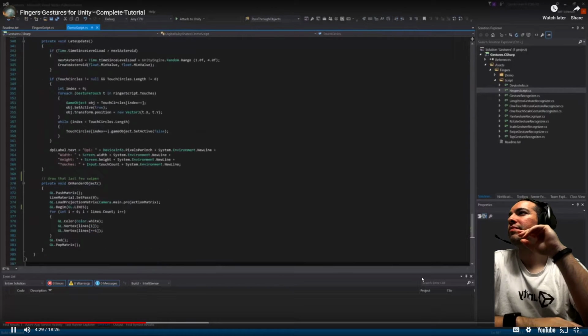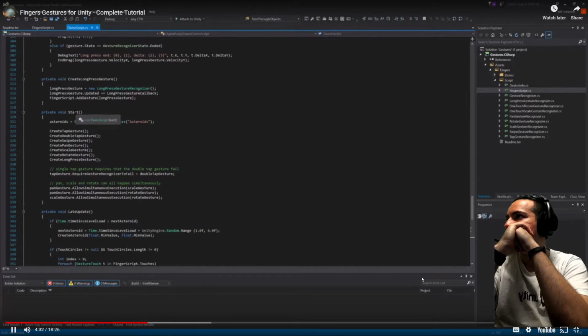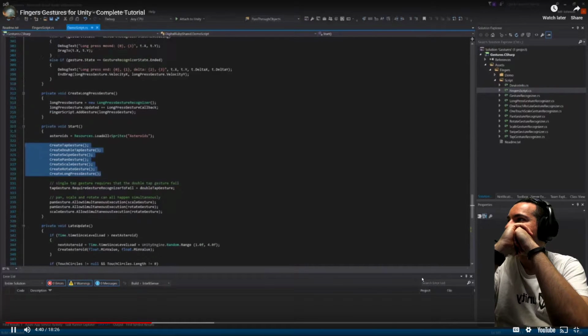For your own game, here's what I would suggest. I would suggest getting a start method of your own script and setting up all of your gestures there, like I've done. I've created all of these gestures. I have a tap gesture to create asteroids. I have a double tap gesture, which will remove asteroids. A swipe gesture, which will push asteroids out of the way. I have a pan gesture, which allows me to drag the Earth around. A scale gesture to make the Earth bigger or smaller. A rotate gesture to rotate the Earth. And I have a long press gesture that will allow me to grab hold of an asteroid and fling it.